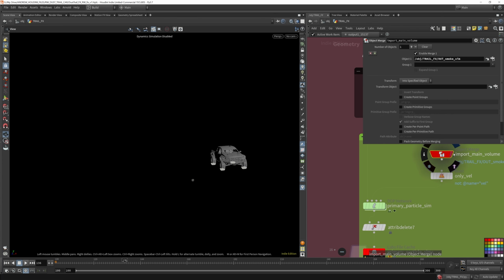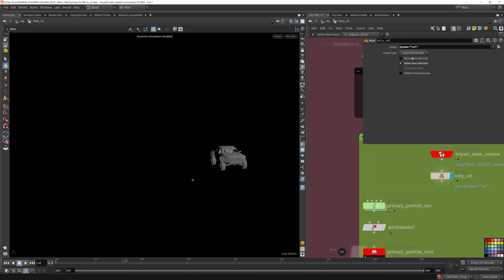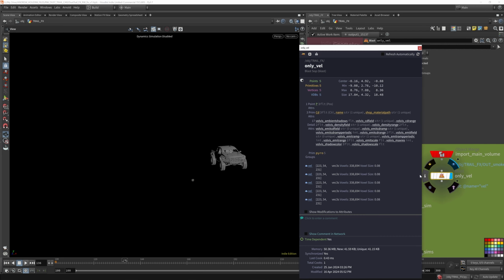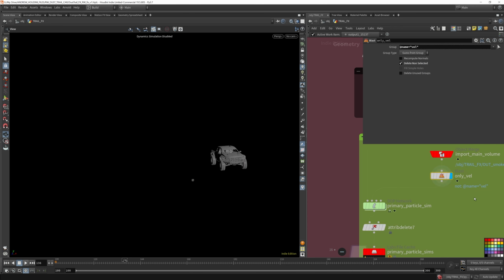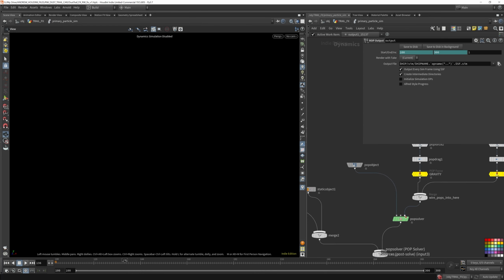And here we're reading in our smoke simulation. So we've got our smoke. We're deleting everything but the velocity field. So now we're just keeping this vel. And we're feeding that into the second input. And this is the exact same setup, pretty much.